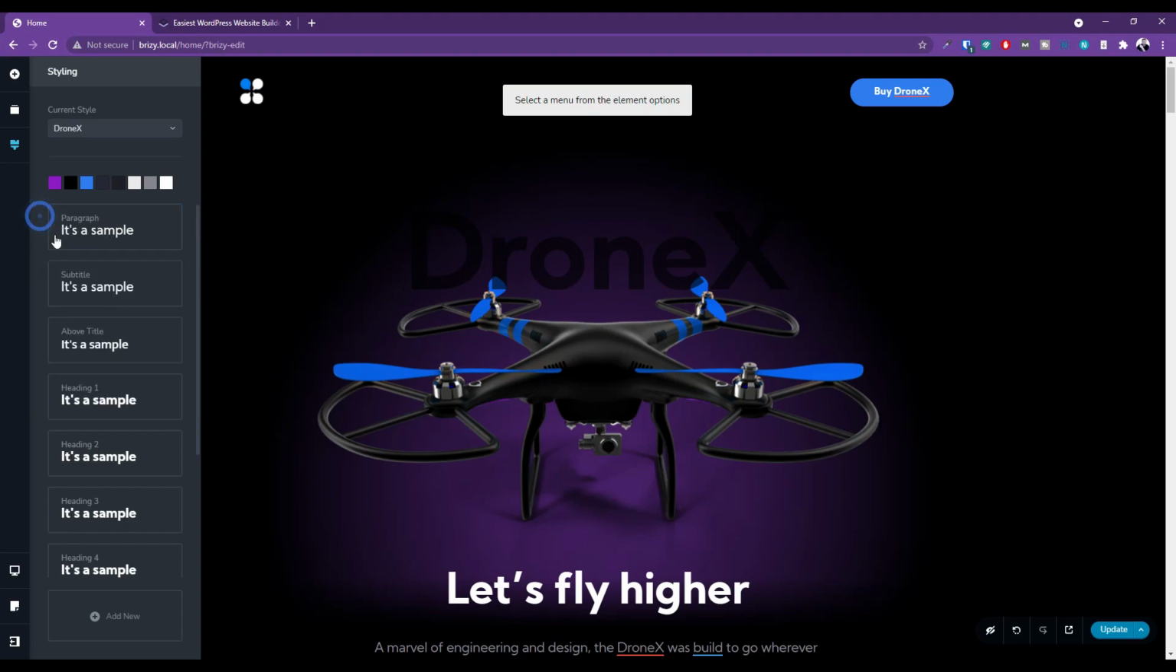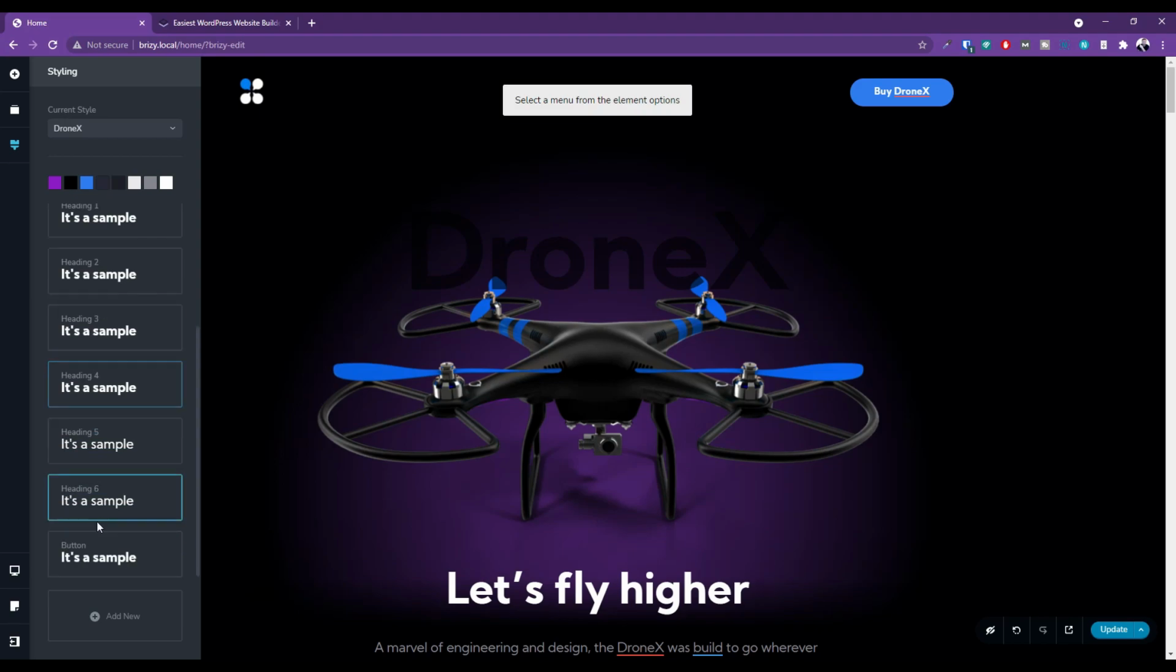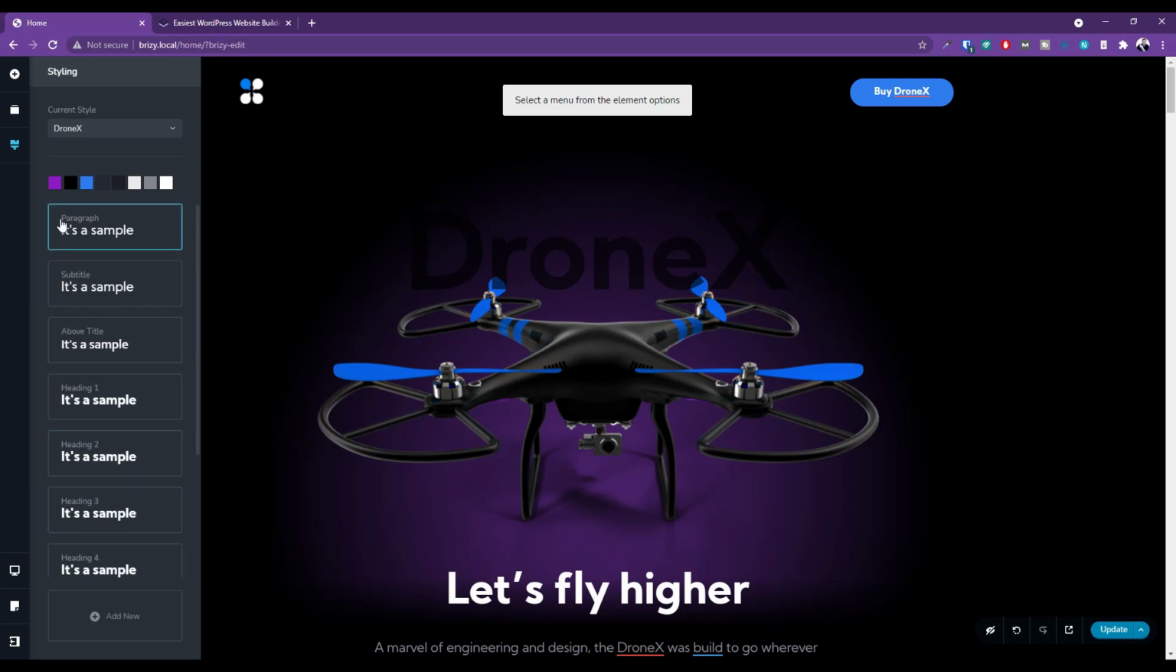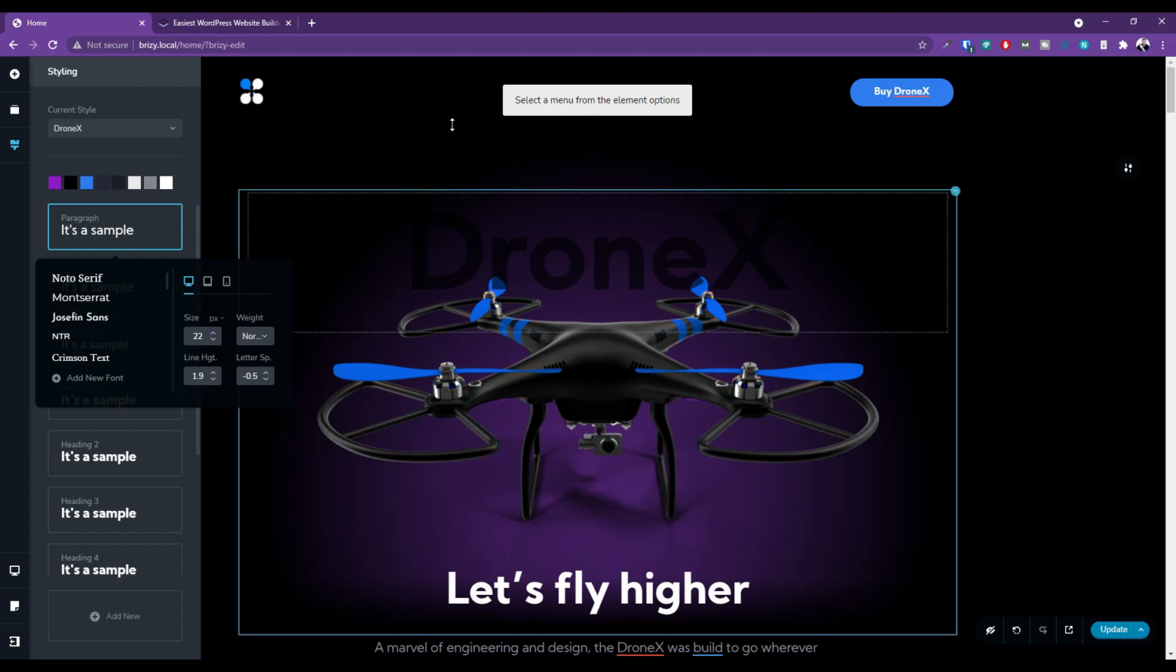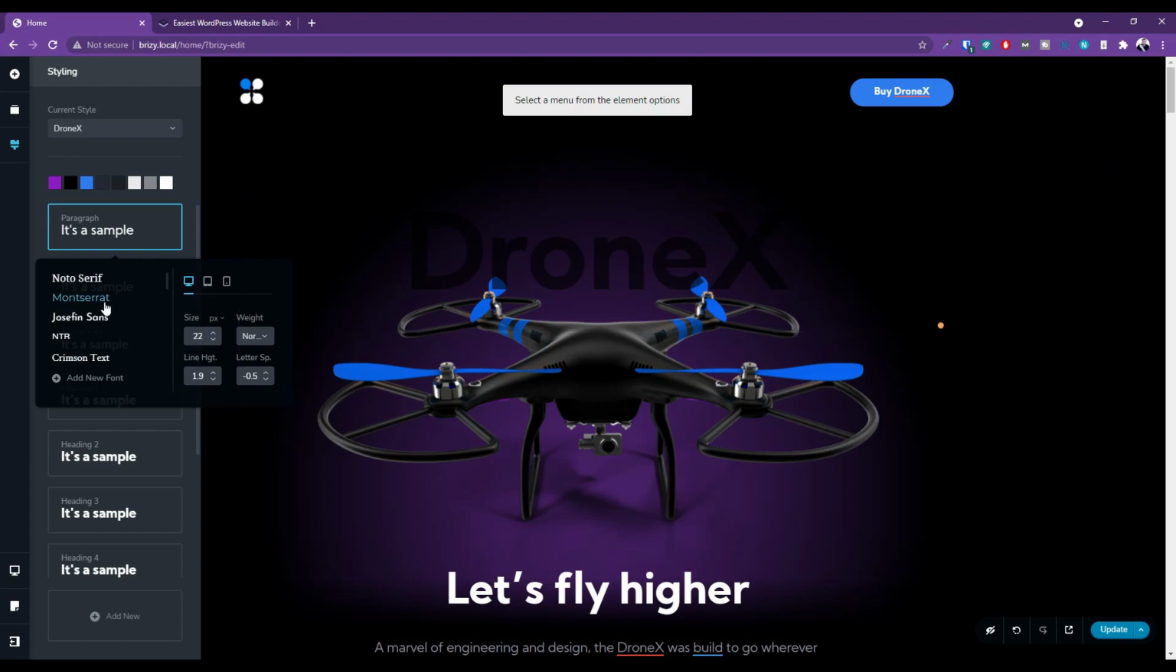Inside of these, you can see you have paragraph, subtitle, above the title, heading 1, heading 2, heading 3, all the way down to button. And basically what this allows you to do is go through and customize each and every single font before you ever even dive into building the page. So if we're looking at this and we wanted to change something, you can change it from desktop to tablet to even mobile using Brizy. And that just shows you the power of what you can do just using their theme building section.